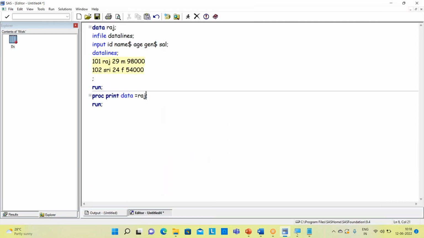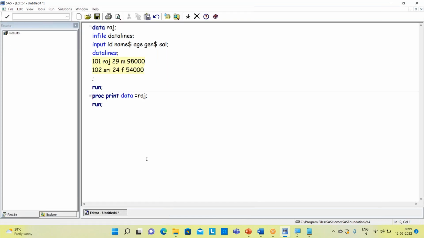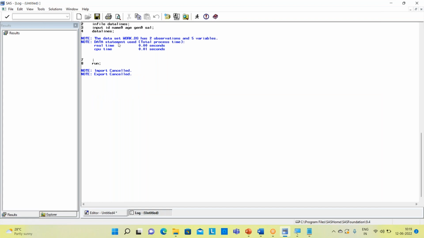It will automatically close. The same thing with your output window also. Suppose, unfortunately, I closed my log window and output window. If you wanted to bring back those windows, what to do? Just go to view menu. What window do you want? Log window, right? Just click on log. Whatever the position you have closed, the same position it will bring it back.